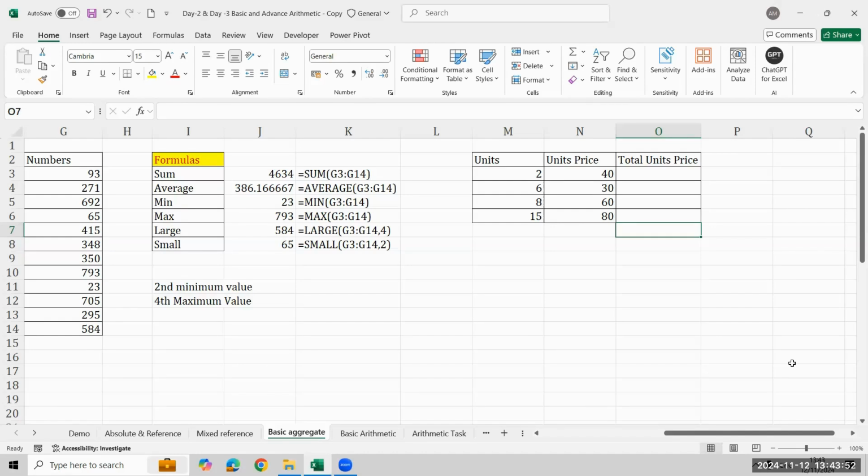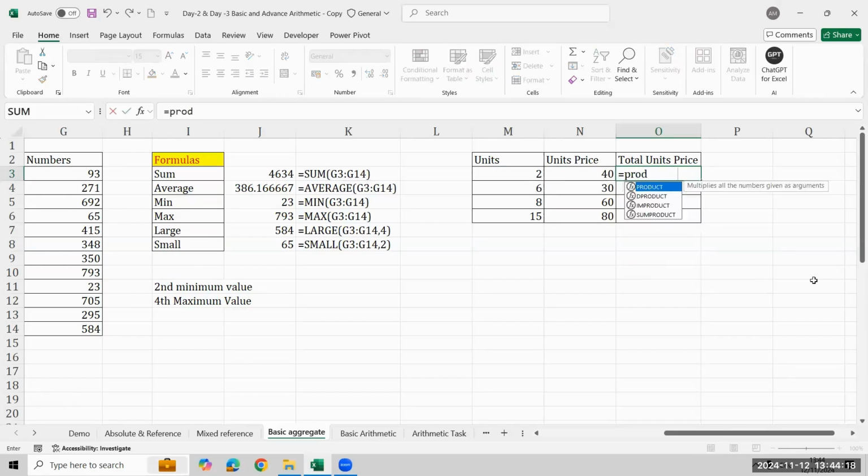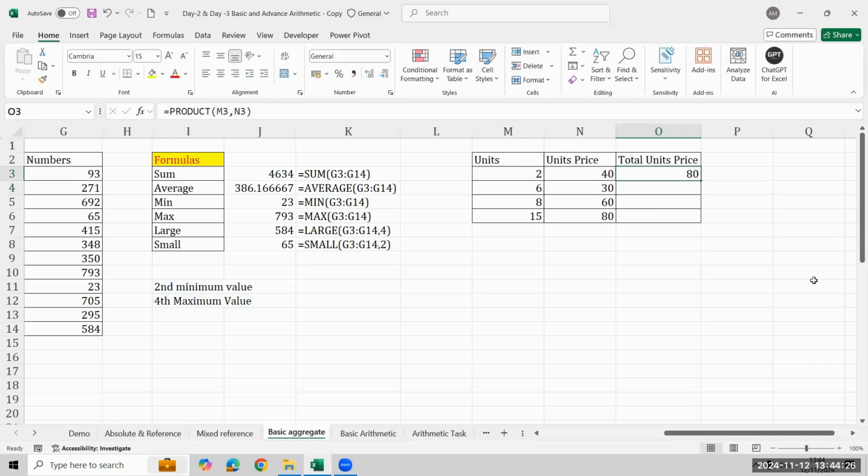Okay. So in the O column, you have total unit price. How do you calculate the total unit price? Which formula are you going to use? Multiplication. Yes. So we will not be typing here this into this. If I ask you the formula, then you have to be ready with the formula also. The formula name is product. Product will multiply the numbers. So you have to select these 2, unit, comma, unit price, and you will get the answer. Clear on this?